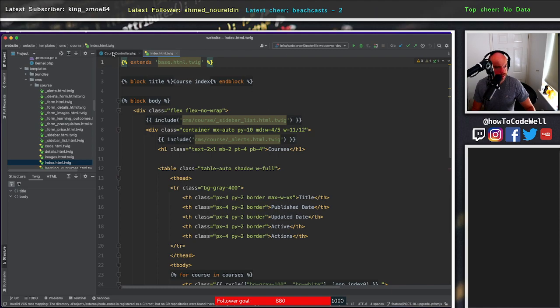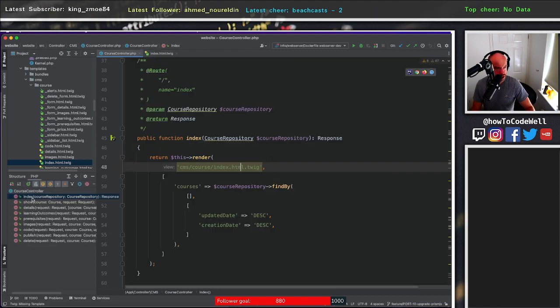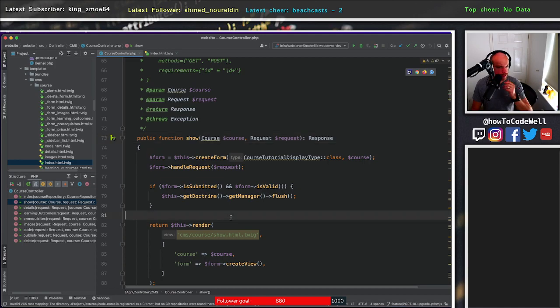Oh, no. I'm in the wrong one. It's in show. Sorry. Here we go. Right, so we've got the form, create form, tutorial display type. Okay, that's fine. We pass in the course. We then handle the request. If it's submitted and if it's valid, we then do this doctrine get manager flush. So it doesn't even appear that we're saving anything.